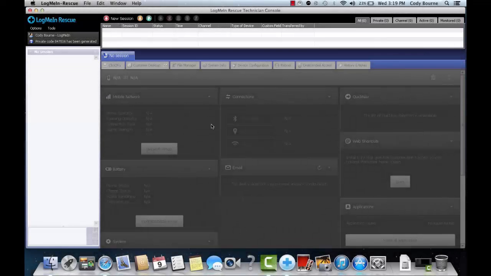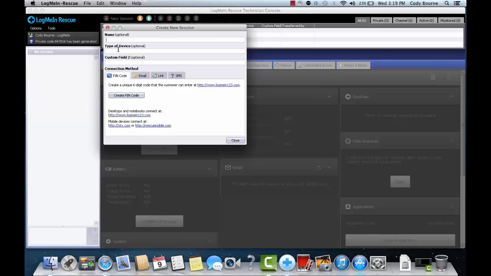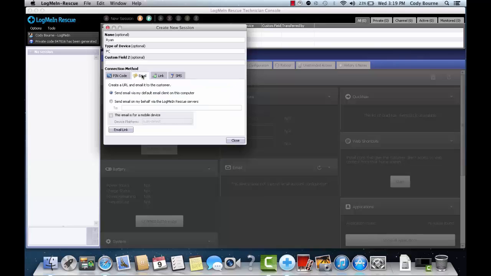So let's go ahead and start a session. You just come over here and create a new session. Here, you can populate certain fields like the name or any other custom field that you create in the Admin Center. You also have the option of creating a PIN in four different ways. You can either create a PIN and read it to the user, email the PIN, create a link to the PIN, or SMS the PIN to the user.